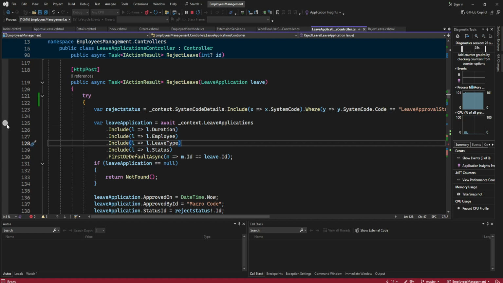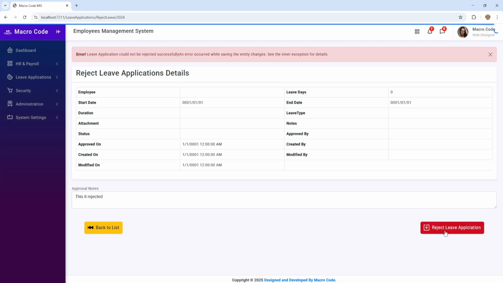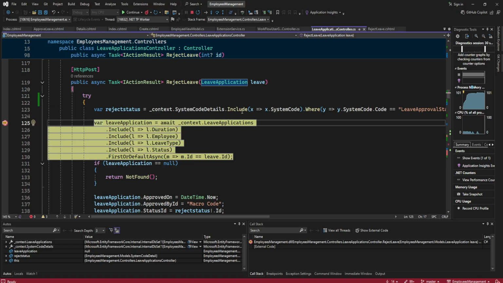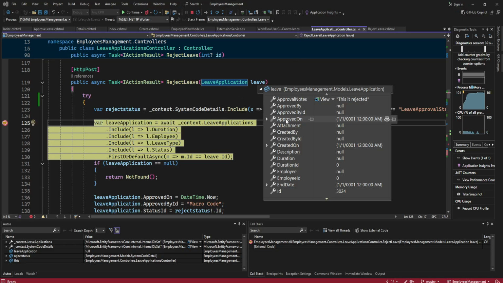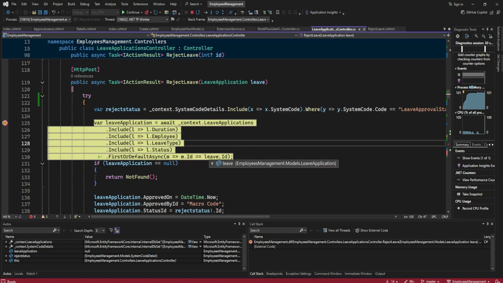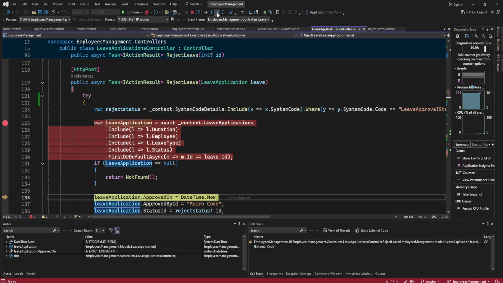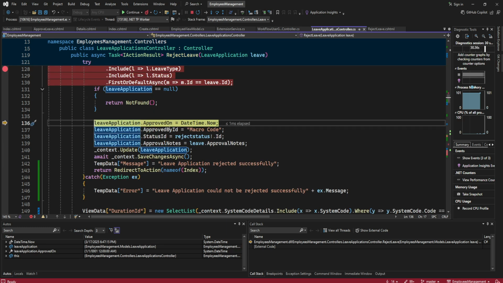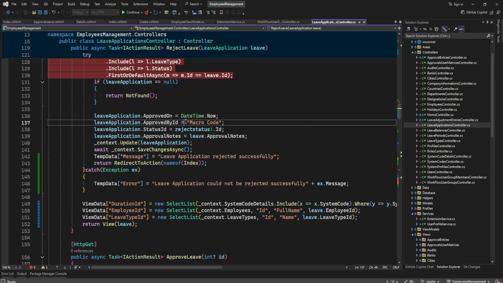So if I come here, I want us to say reject. And if we come to this, there is some information that I think we are missing here. So one thing is, I want us to take the leave ID, that's fine. If we take that, that's okay. Then you see approved by, it is taking the macro code, which is not right.